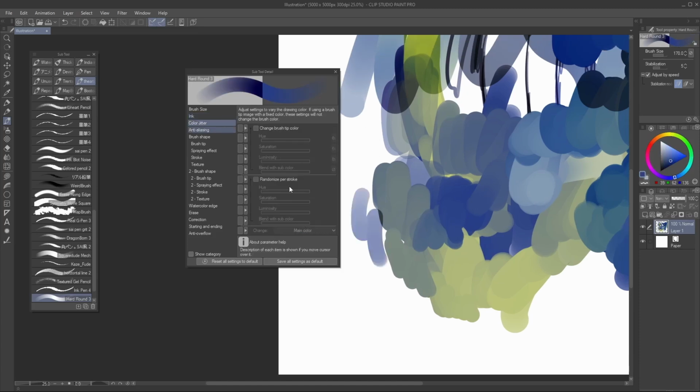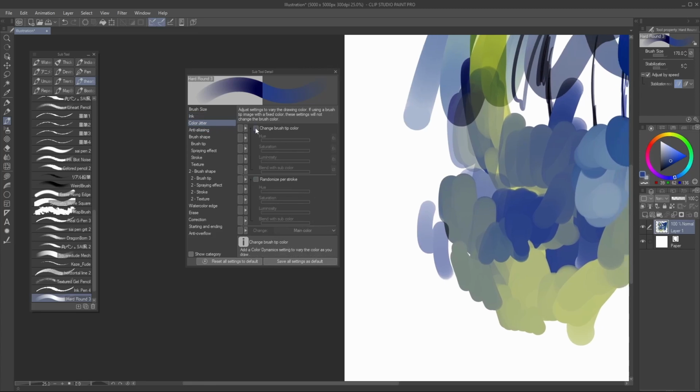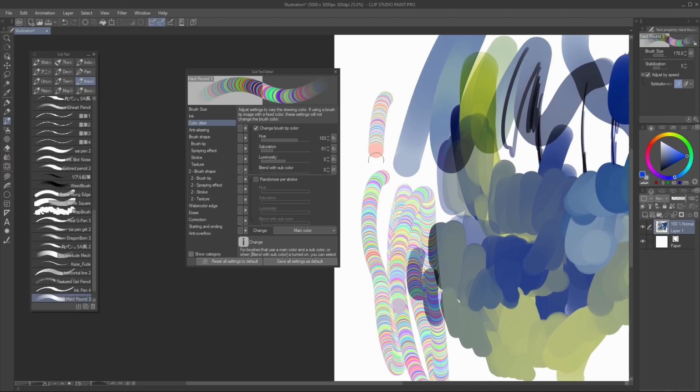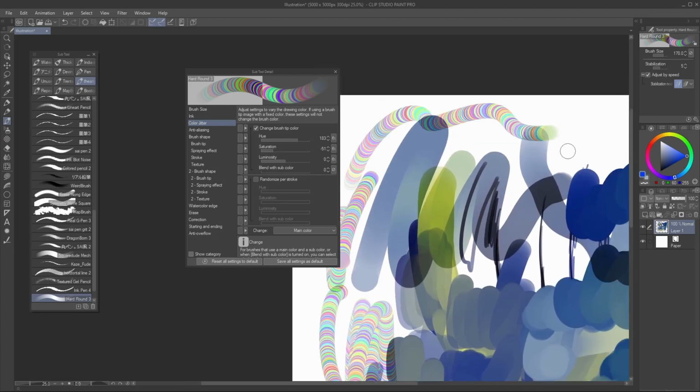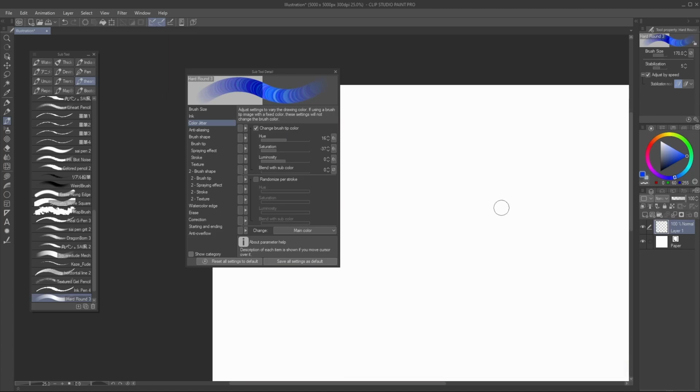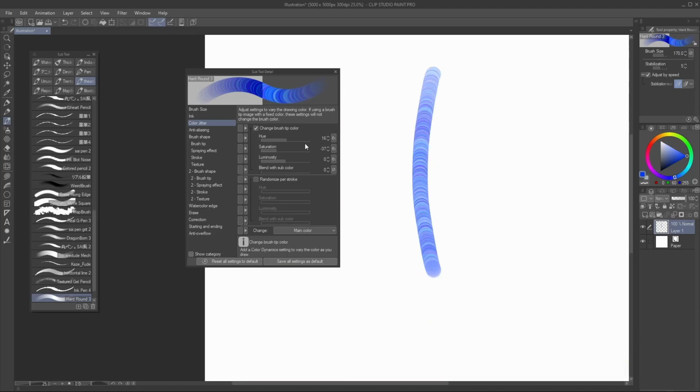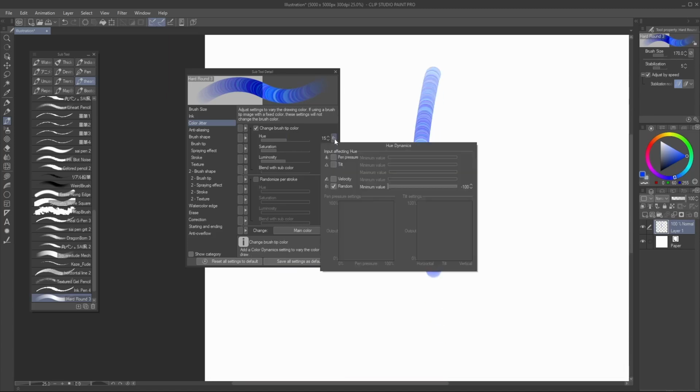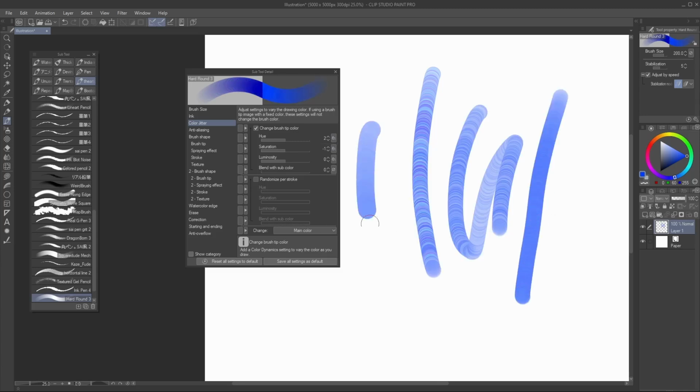Let's go to, well, color jitter is pretty much useless. It's just going to change the color of the tip. Again, unless you want to do something really wild, you can add just a little variety to each stroke. Let me remove this mess. So you see it's changing just a little bit. This might even be a little too much. So if you want just a little bit of variety like that, you can have it.